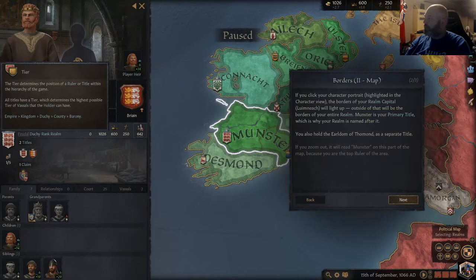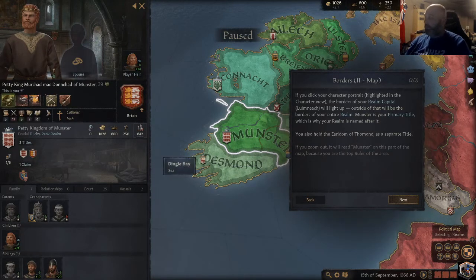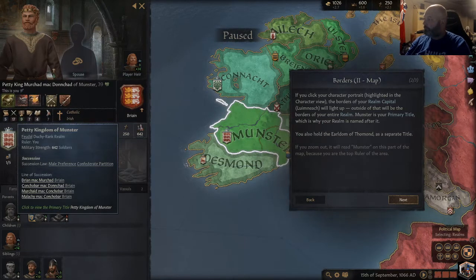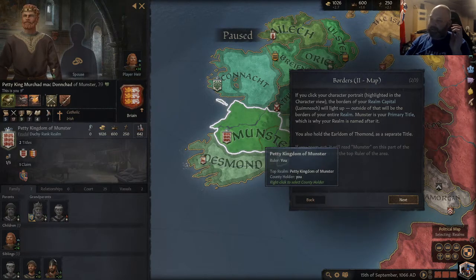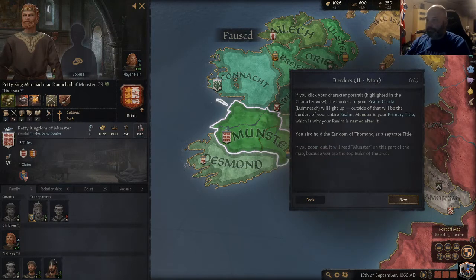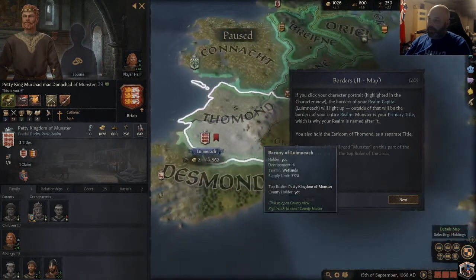See, then here's this ruler or title within a hierarchy. So my realm rank is Petty King, but I'm equivalent to basically a duke. Okay. Munster is primary title, which is why your realm is named after it. So your capital is Munster.